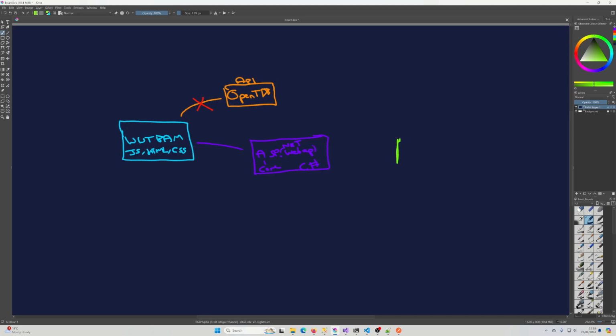So I'm going to try my best to draw a nice database. All right, that's not bad. So I am using SQL Server as the database.